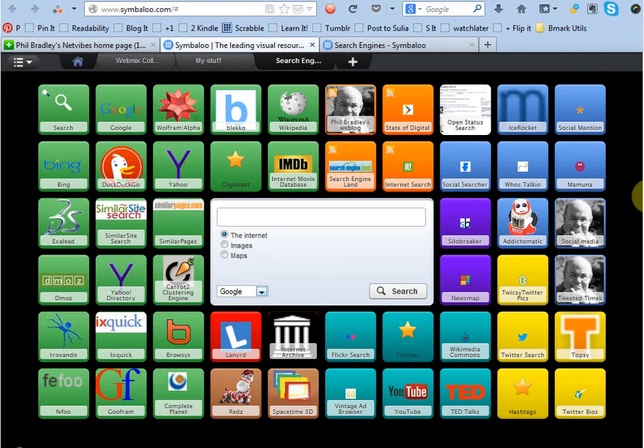And if you want a very quick and a very basic home or start page, it's certainly worthwhile having a look at. So that's symbaloo.com.